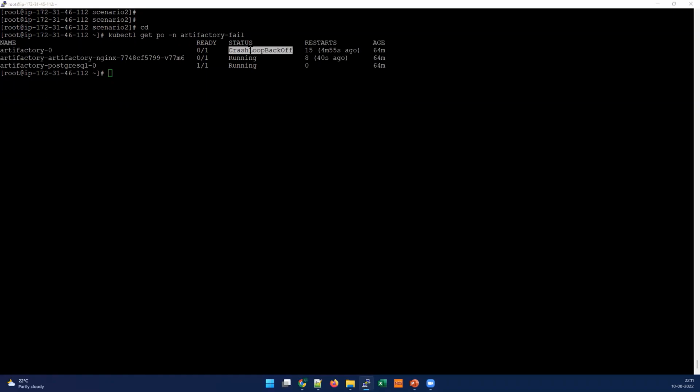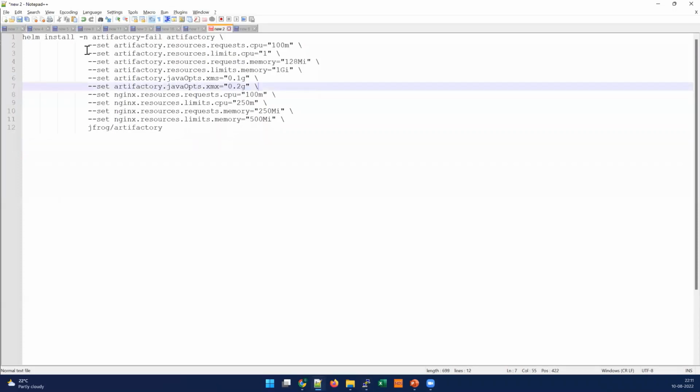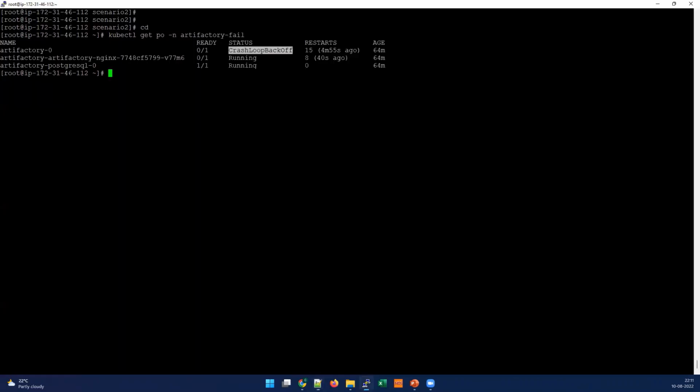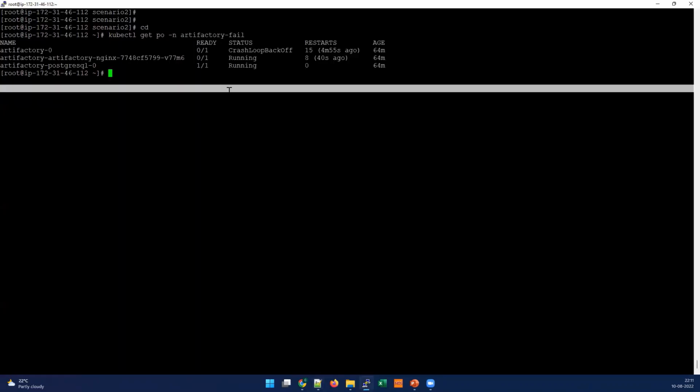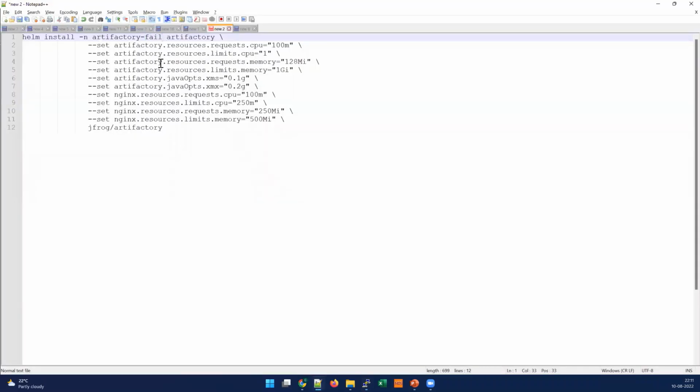So let's see how the command has been run. This is the command we used. You can see the namespace I used. So we have used fail, right? So in this fail namespace, this is the command I ran. You can see the resource numbers.